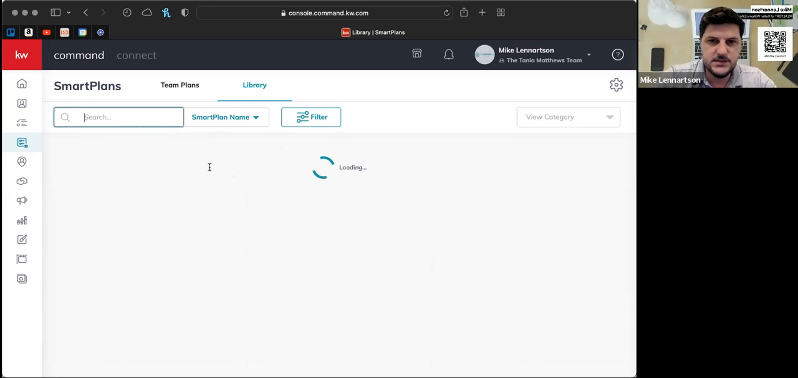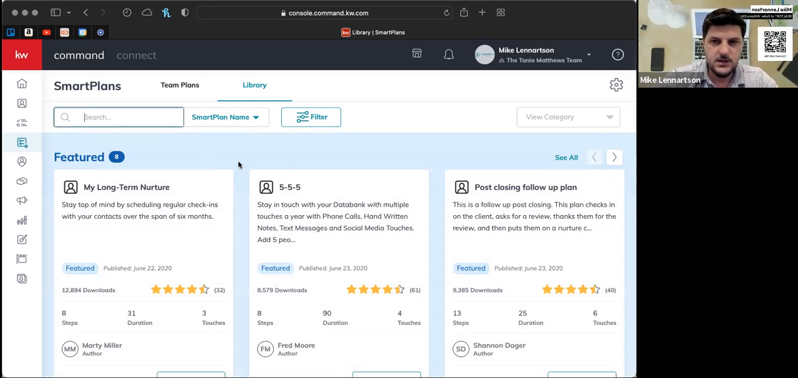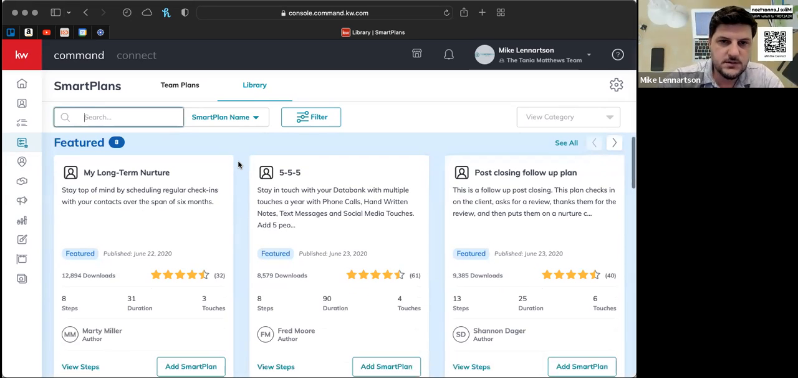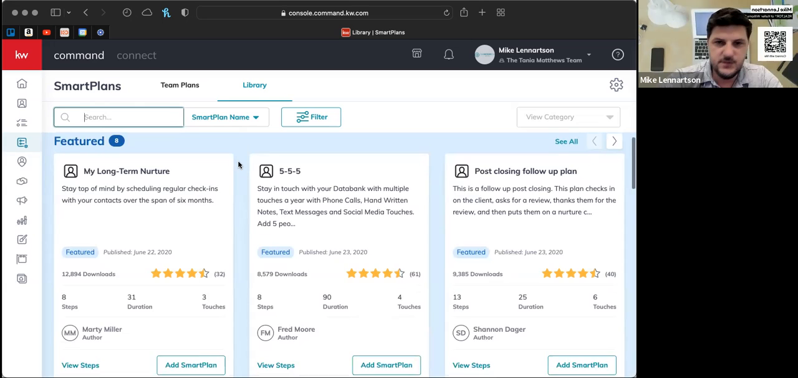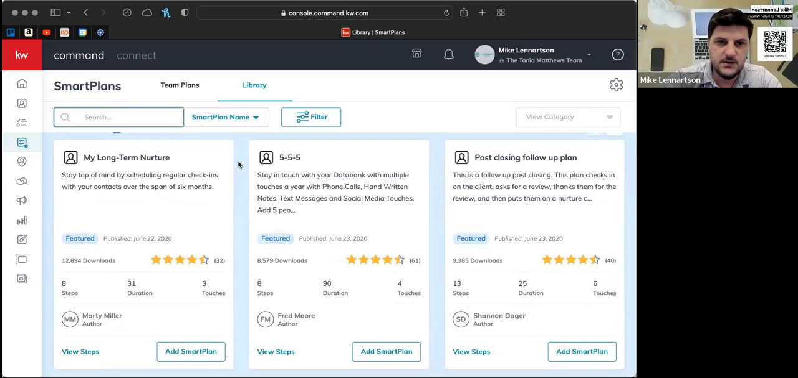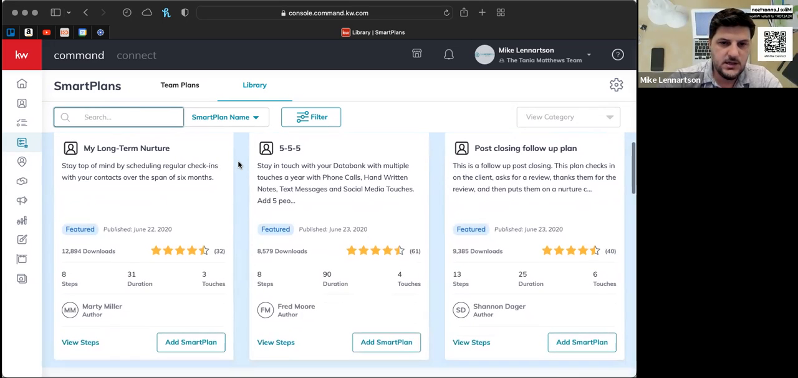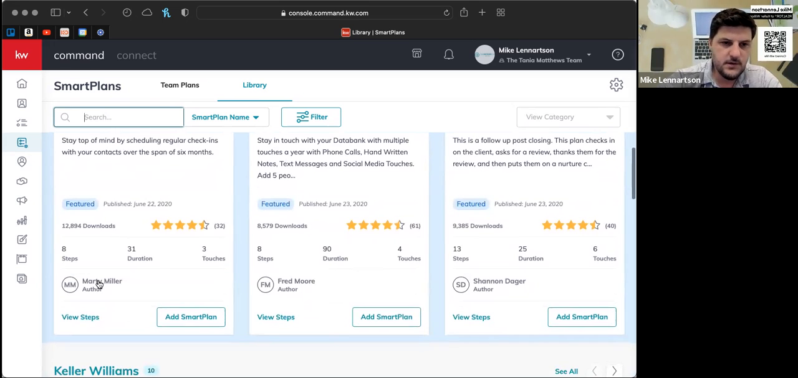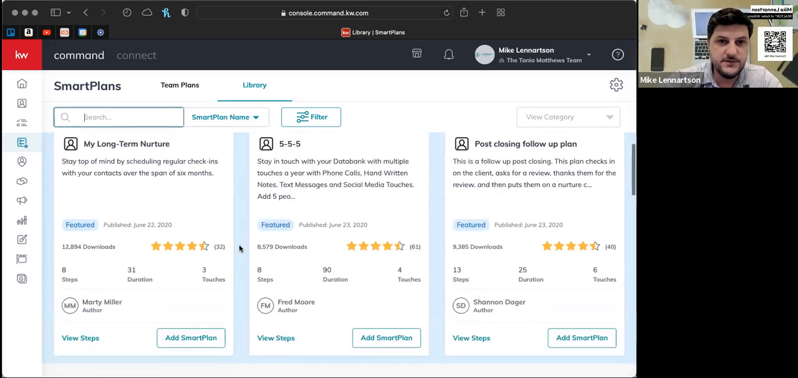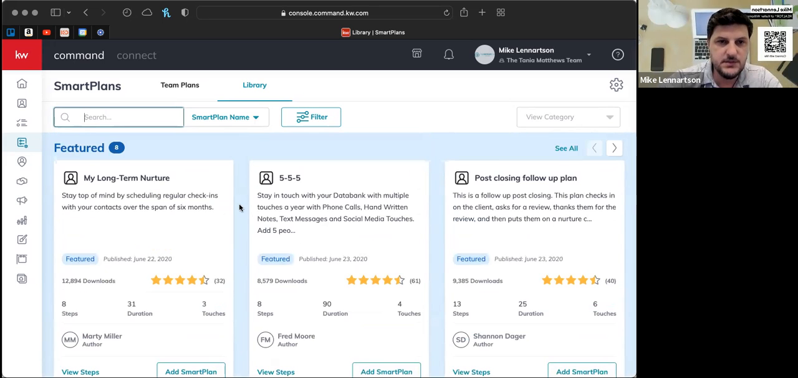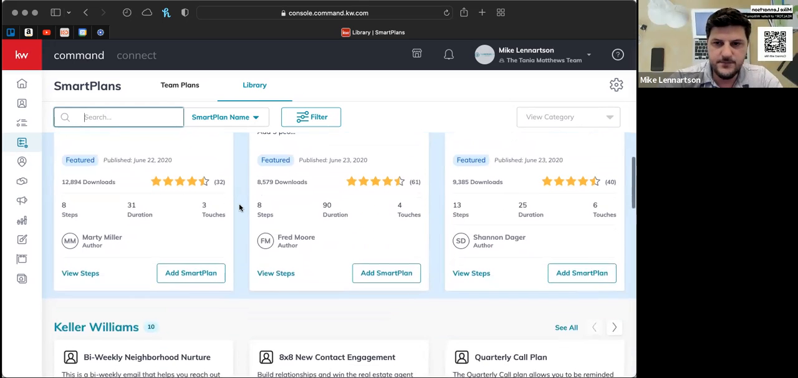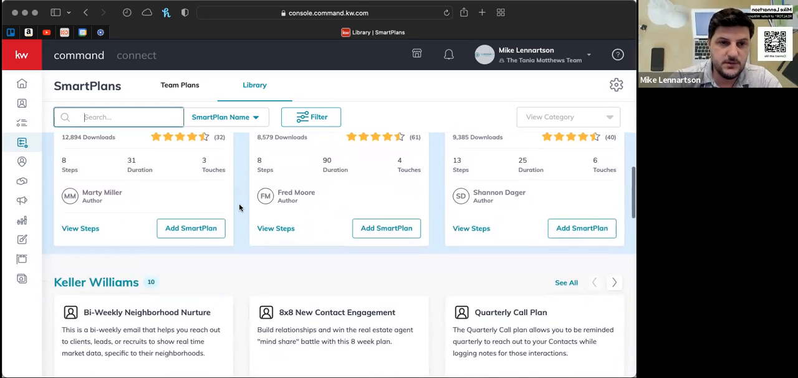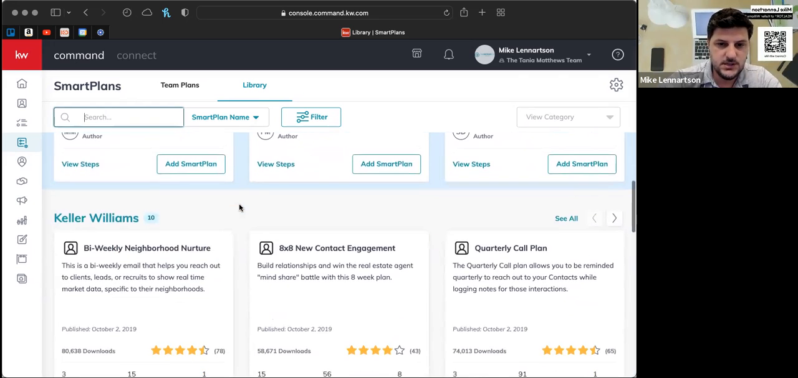Now, if I go back to the beginning here, I'll go over kind of the layout of this. So this is featured SmartPlans. These are ones that I would take a look at. Marty Miller, he is a great person to follow. If you search SmartPlans by Marty Miller, he does the 66-day challenge. You can look him up on YouTube. Great source.